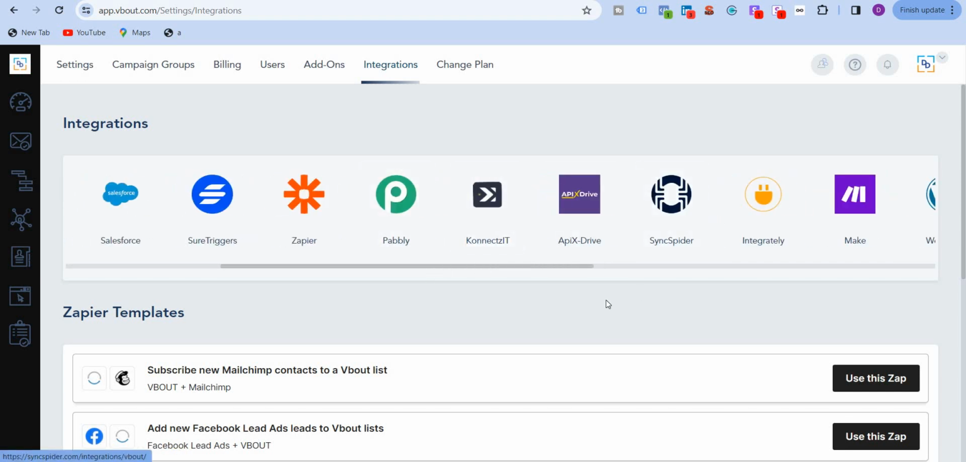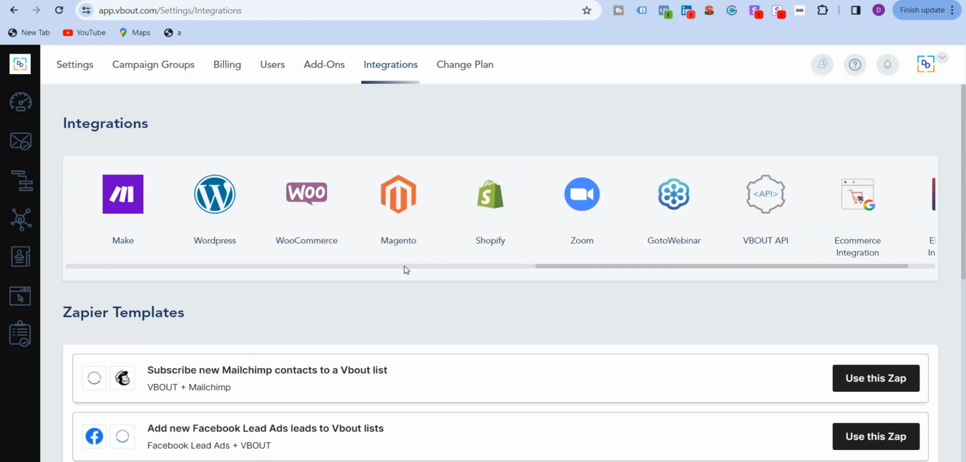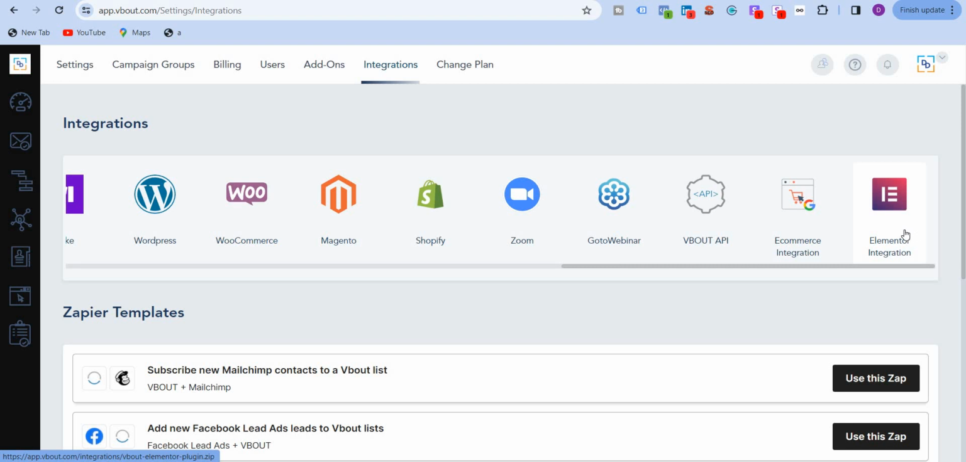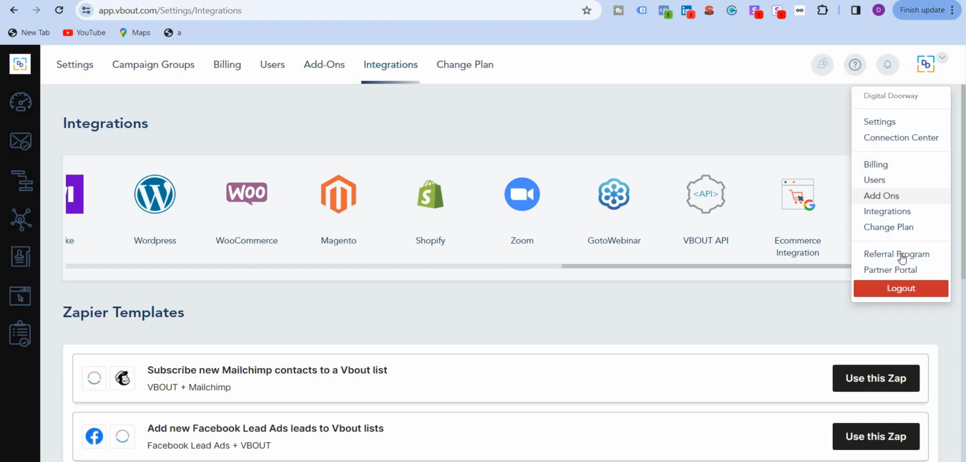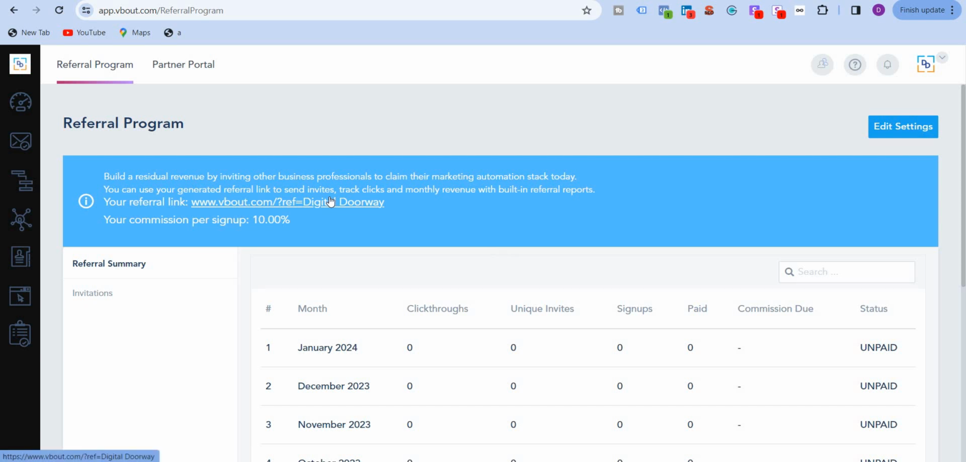Pabbly integration, SyncSpider, Integrately, WordPress. They have a very powerful WordPress plugin as well. WooCommerce, Magento, Shopify, Elementor. If you're using WordPress and you want to use a page builder and a theme builder, you can go with Elementor. E-commerce integration, and they have their own API as well, which is good. And then you can change the plan that you want. Referral program, automatically they give you a referral link over here. Referral and partner program, something that you can promote VBOUT continuously.